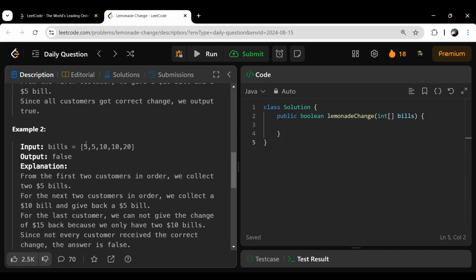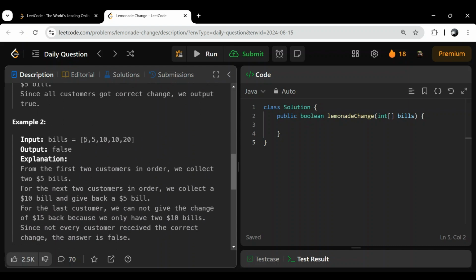Now let's consider the second example, where the first customer comes with 5. We'll use count 5 and count 10. Why count 5? We will count the number of fives which we got from our customers initially.